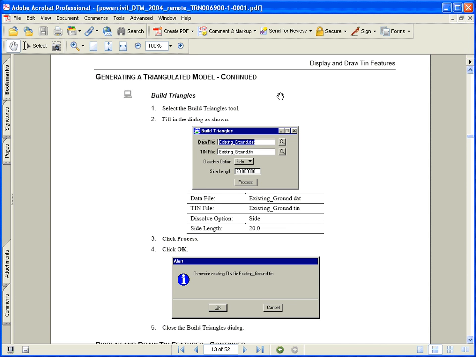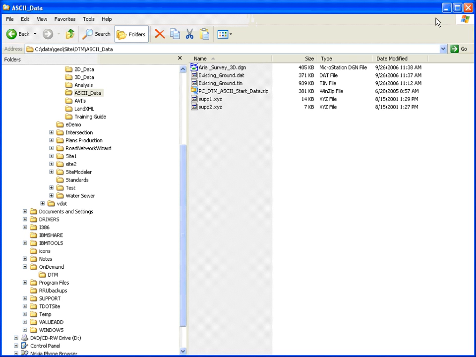We're now at the point where we can take our newly created DAT or appended DAT file, where we've added in the supplemental survey, and we can build a TIN file from that. So what I want to do is get back into my design file called aerial survey 3D.dgn and build my new TIN file, overwrite the particular one I have right now with my new DAT file, the DAT file that has this supplemental topographic survey in it.